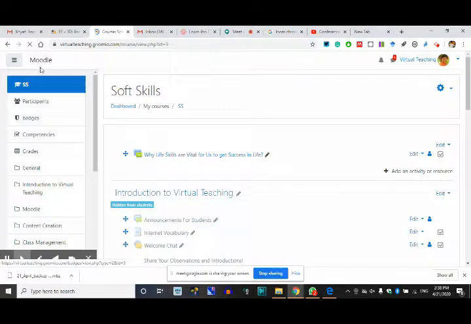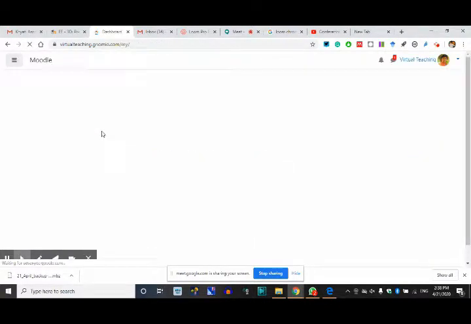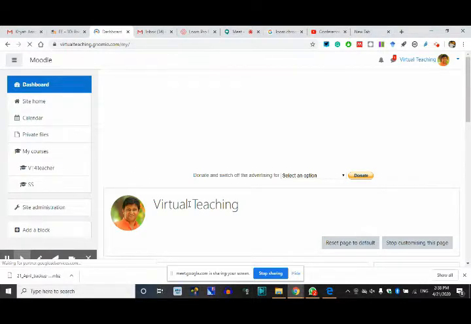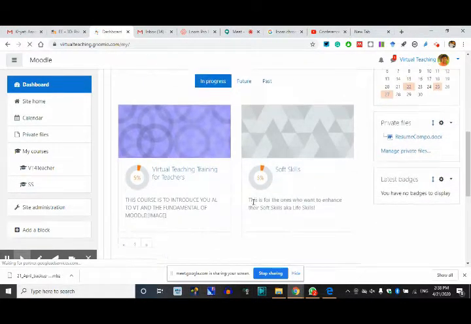So this was one thing that you people can try. Now there are two courses which are visible for us, but both the courses have got the same contents. Now you can see there are two courses. Soft skills is 5% because it has brought the same thing which was there in virtual teaching. So the same 5% completion is there.